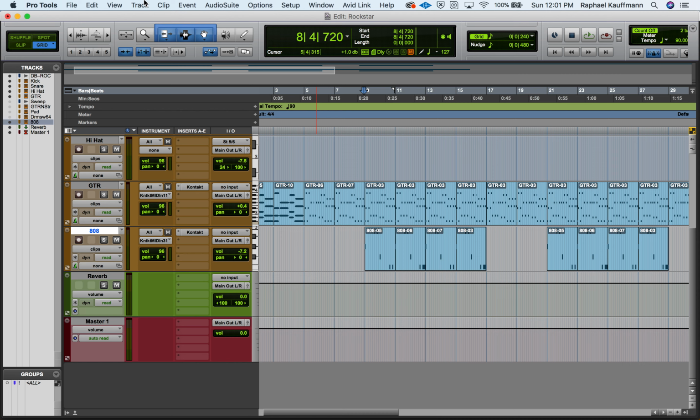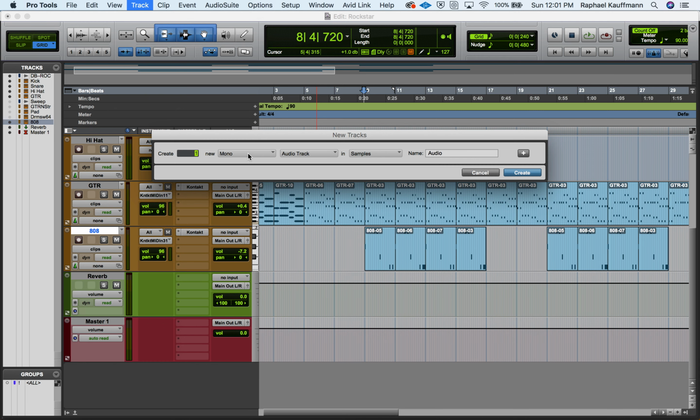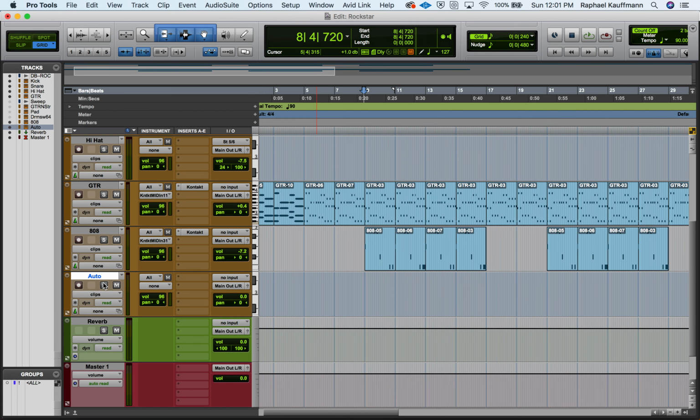This is not in a creative way or a specific application. This is just, let's see how it works and let's demonstrate that we can make it work. So I'm going to make a new mono audio instrument track, and you should do this as well. So I'm going to call it auto because it is not really part of the song. It is you showing me that you can do this thing.